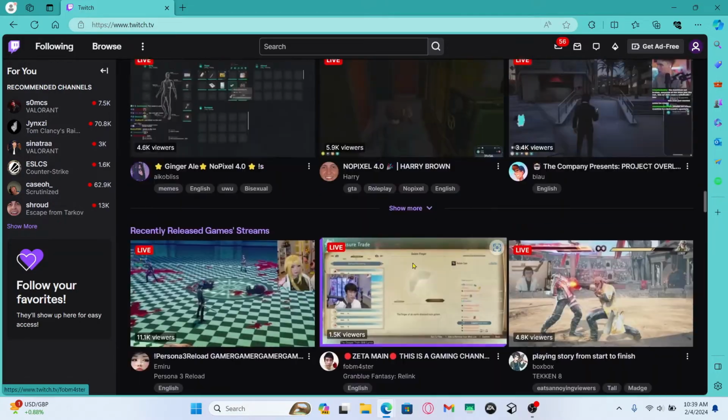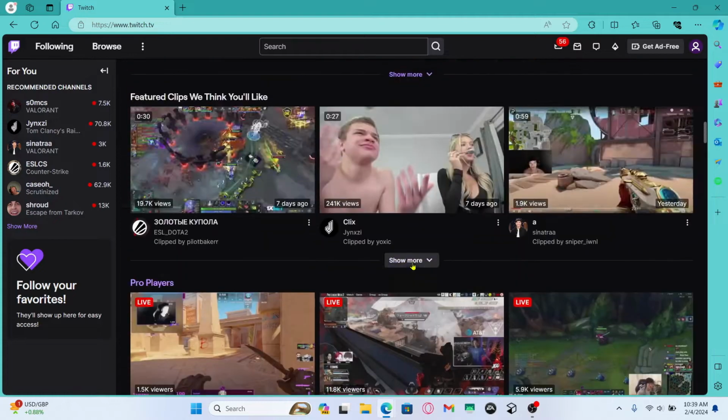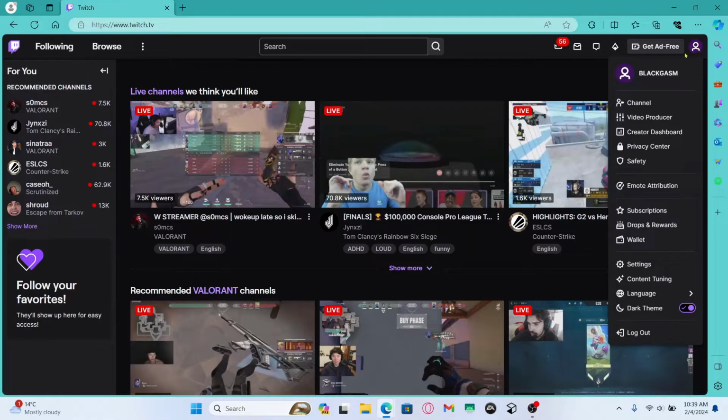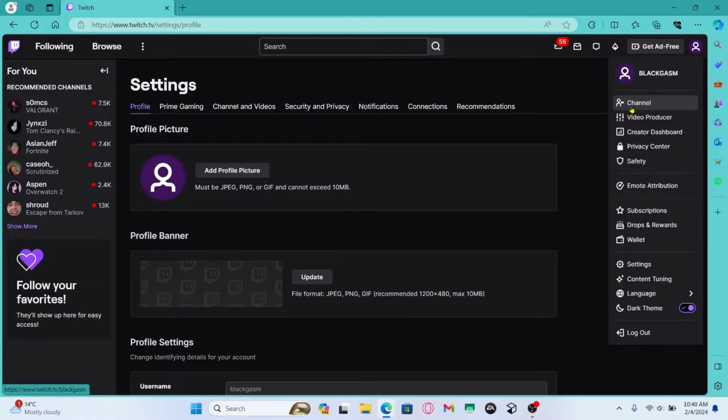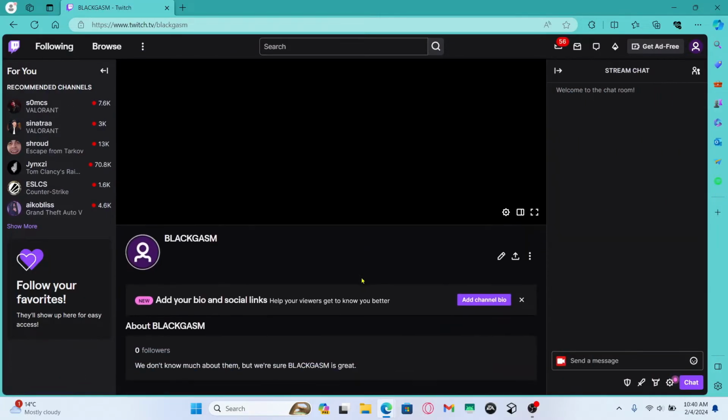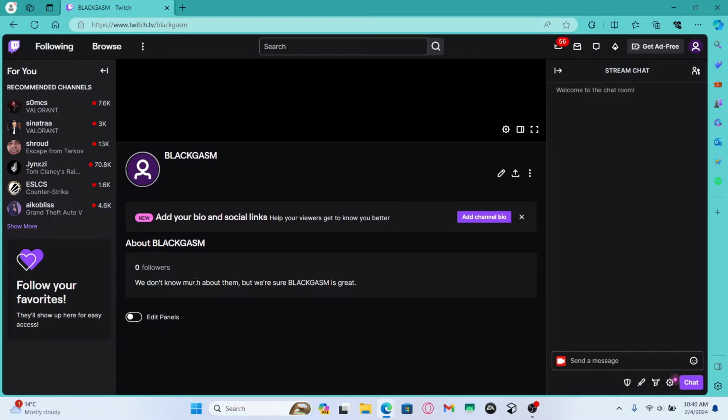After logging into your account, you will end up within the dashboard from which, if you wish to view the number of followers in your account, click on your profile icon at the top right corner. Then just click on your profile, then click on the channel option. Once you're inside your channel option, just tap on your profile, and if you scroll down, you will see the number of followers that you have.